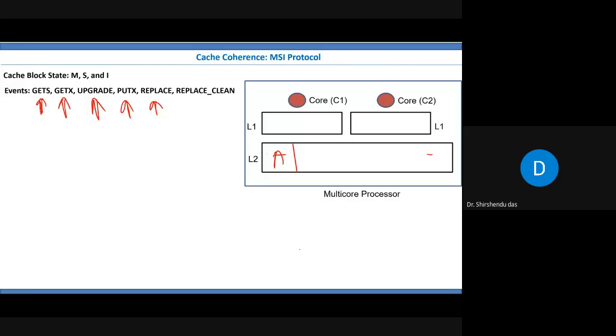So these points are clear. Cache block status, state, M, S, and I is clear. And events, get S, get X, upgrade, put X, replace clean is clear, right? Inclusive and exclusive cache setup is also clear. Now one by one we'll discuss that.